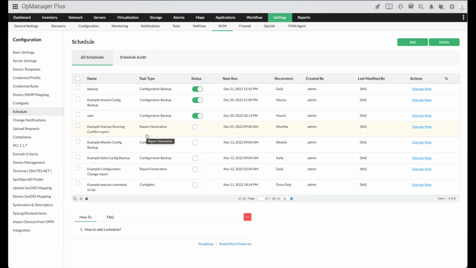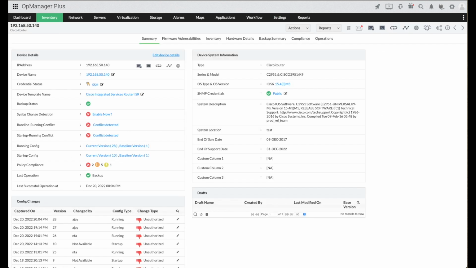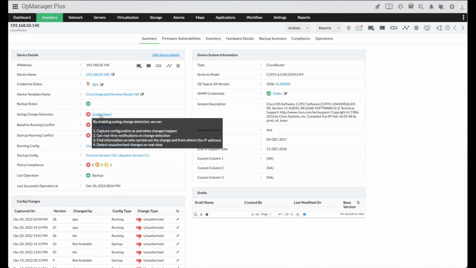So once the backup is scheduled, it will help you to take a backup at that respective time. There is another method where you can just enable the change detection method as well, where you can enable the syslog change detection method by enabling the syslog commands on the device. There are preset syslog commands on the NCM template. Those syslog commands will be executed on the device and NCM, OpManager Plus, would listen to those syslog messages whenever there is a change on the device.